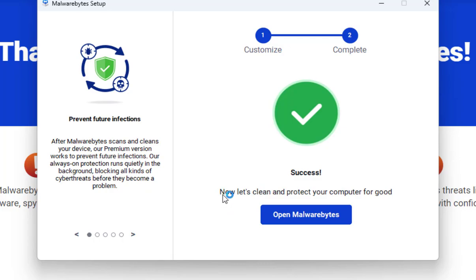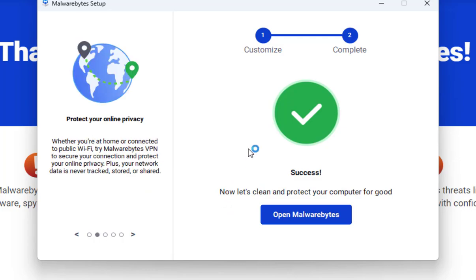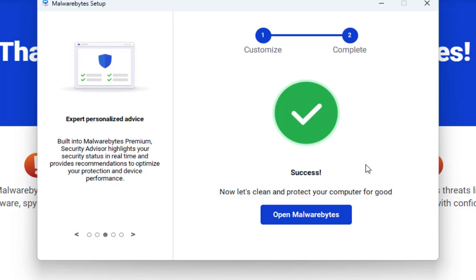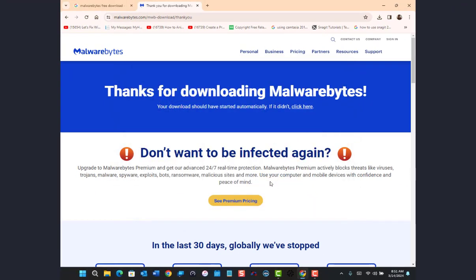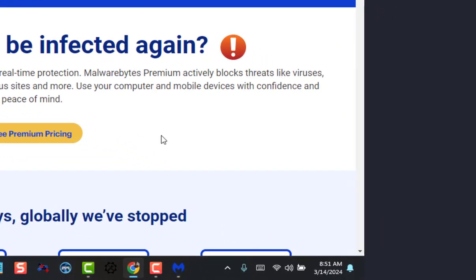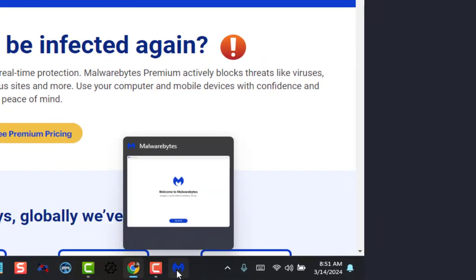Okay, so now we've finished the install of our Malwarebytes anti-spyware program. We can now find, right in the middle on the bottom of this install page, where it reads Open Malwarebytes. So we're just going to click on that. And from here, this will allow us to open the Malwarebytes program.